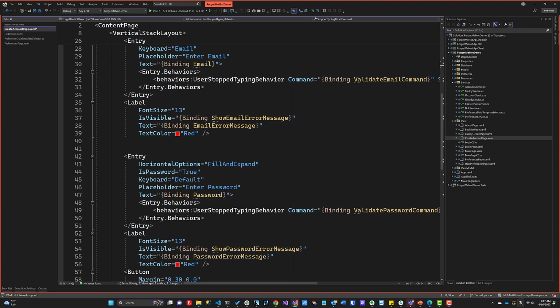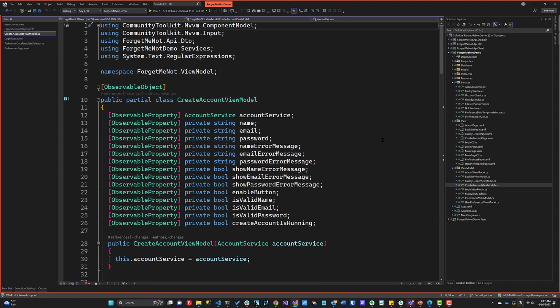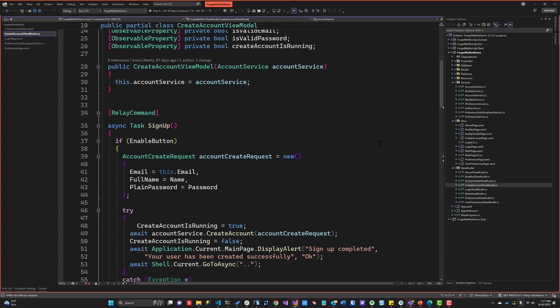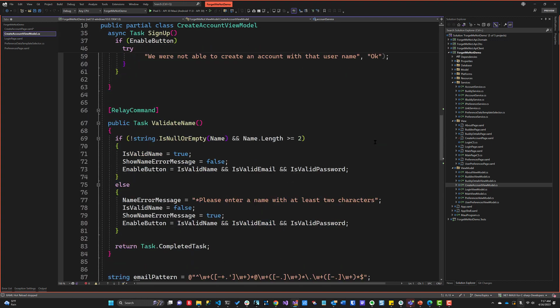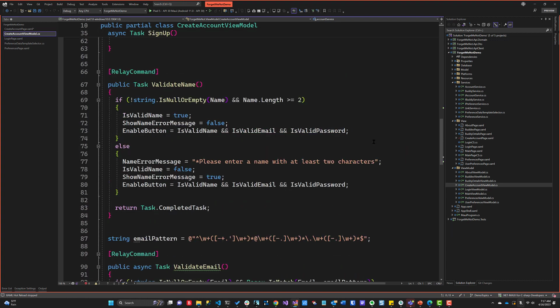They're in the view model. Here's the create account view model that we have set up with those commands. These are relay commands, as you would expect. Here I have actually manually used a regex for whether the email is valid or not. For validate name, we're simply looking to see if it's null or empty and whether the length is greater than or equal to 2.